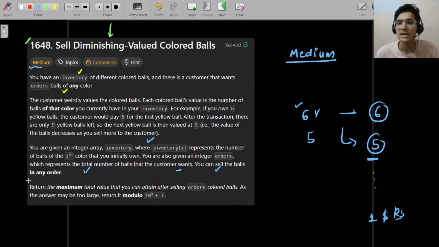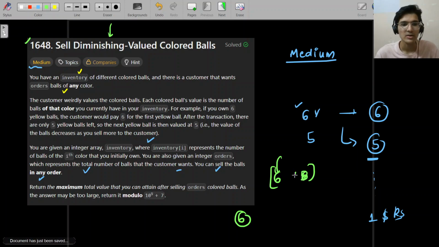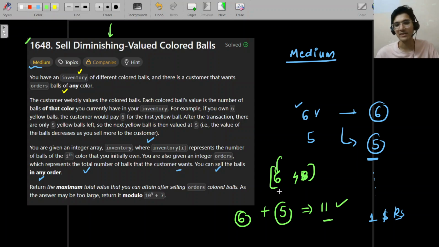You can sell the balls in any order; he doesn't care about the order. Let's say you have six and five in the array, so six balls of some color and five balls of some color, and you want to sell only two balls. What is a good way to maximize the profit? You first sell from the six, and you get 6 rupees. Then you sell from that same color again, because it has reduced to five and you get 5 rupees. So you get a profit of 11. Instead, if you went from the other color, four, your profit would be only 10. We don't want that, so we got 11 as the answer.